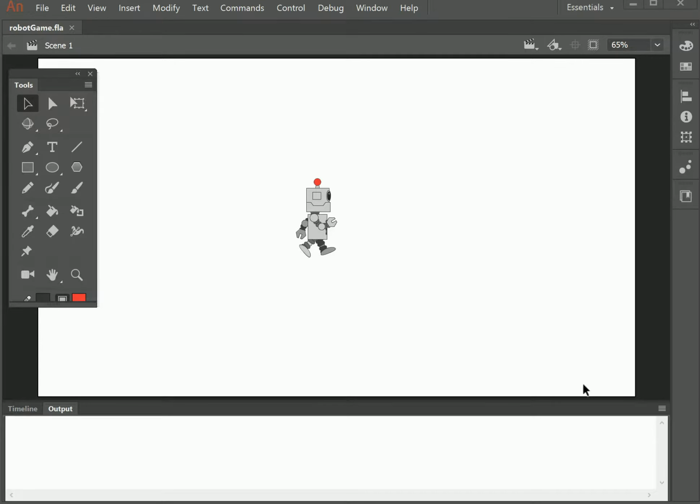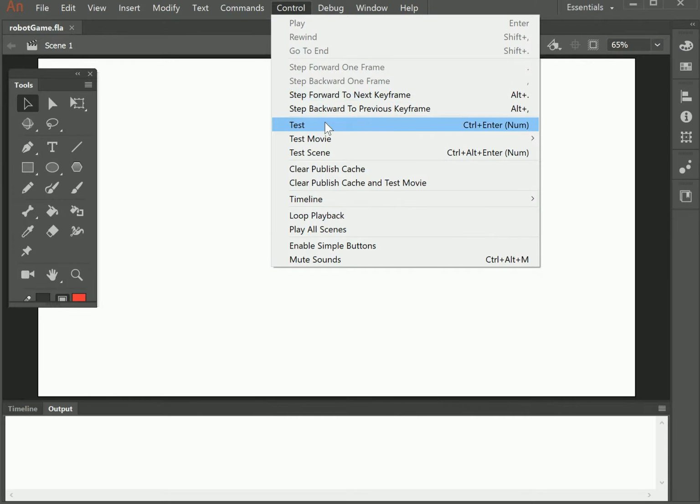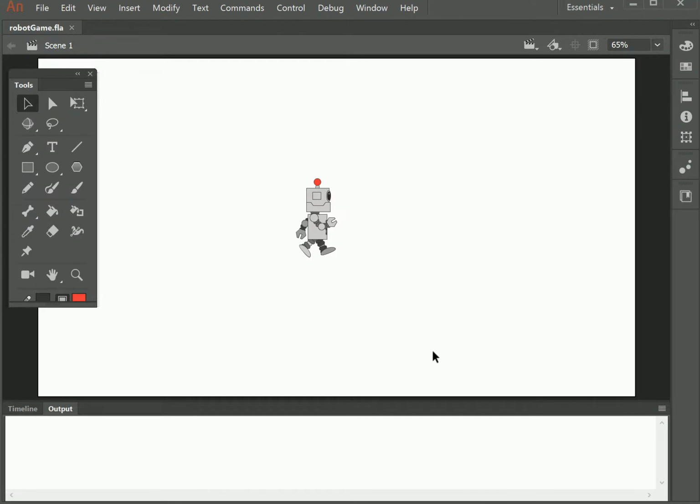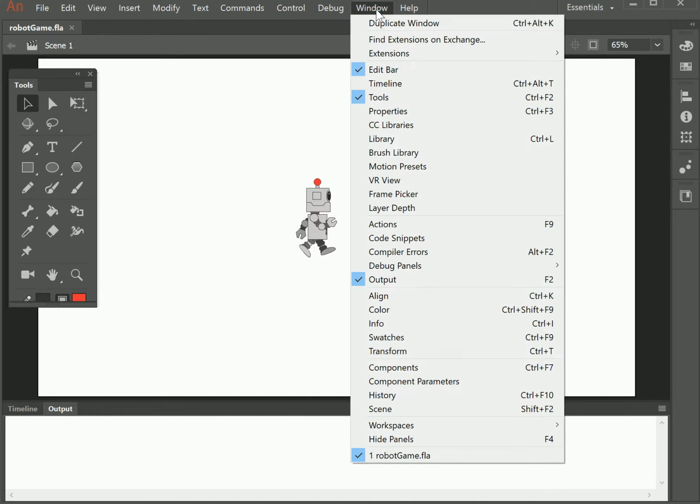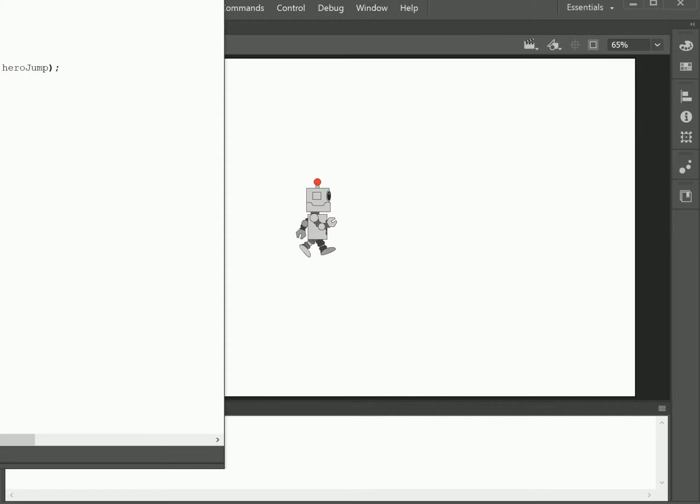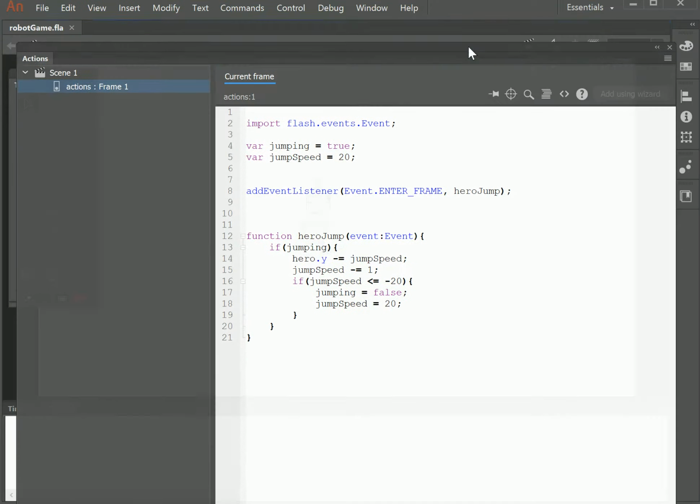Okay, so in this tutorial we're going to rearrange our code a bit and add a little bit of new code. Right now our robot, right when we start the game, starts jumping right away, and he jumps once. So what we're going to do is edit our code. We're going to go Window, Actions, to edit our ActionScript 3 code.